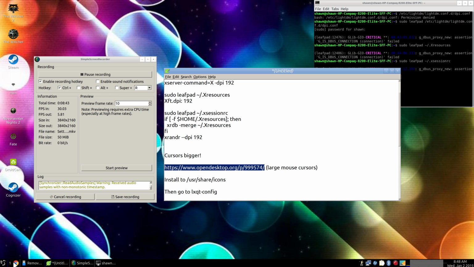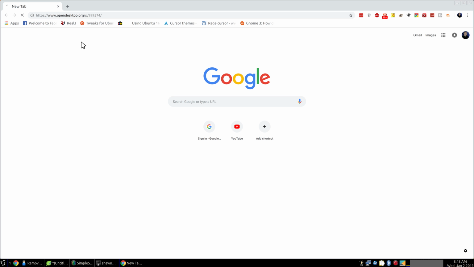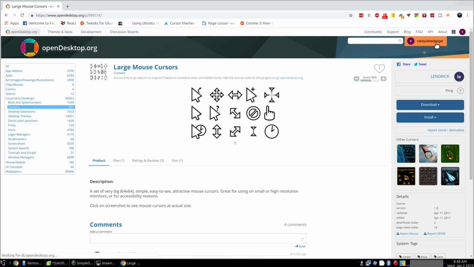So we're going to open up Chrome. And then we're going to paste that in there and go. And you might have to create a login to get the download link. So this is at opendesktop.org, and notice that I'm logged in. I could not get it to show a download link without me logged in, and then even sometimes it wouldn't show the download link. There's some issue with it. This set of cursors is actually very old, I want to say 13 years old, but it's excellent, like the one you see there.